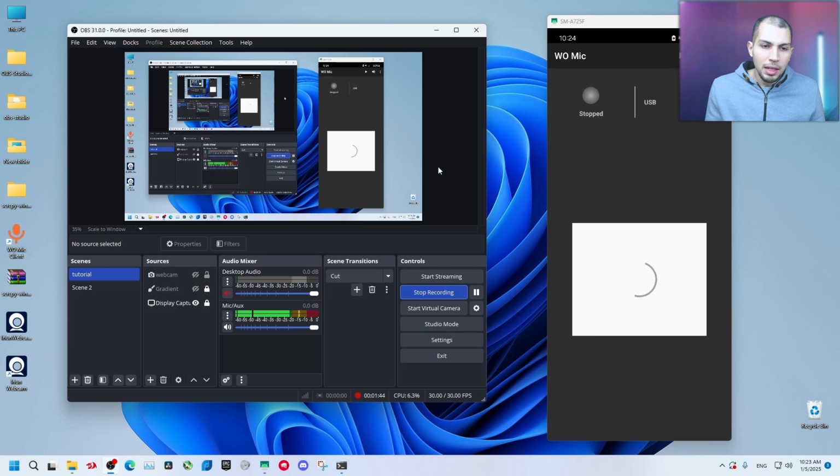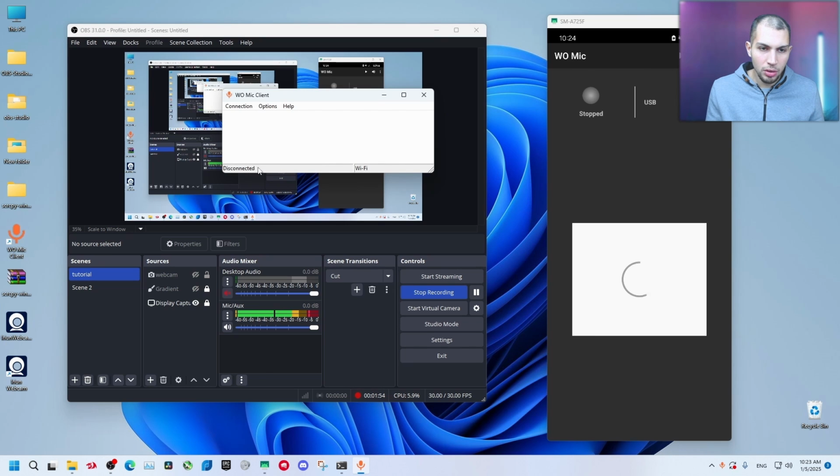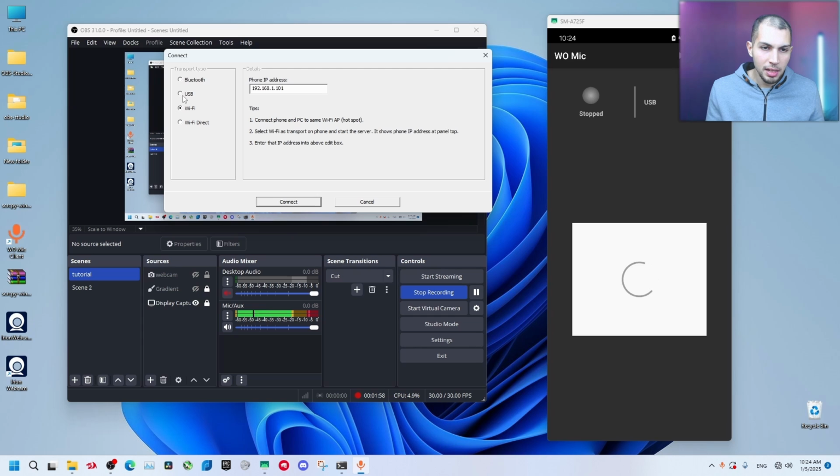Okay, finish. Now we have our WO Mic working on our phone, and on our PC we have the WO Mic client. Let's open it. Right now it says disconnected, so go to connections and click connect. Select USB, or you can use Wi-Fi, Wi-Fi Direct or Bluetooth if you want. Right now let's start with USB and click on connect.